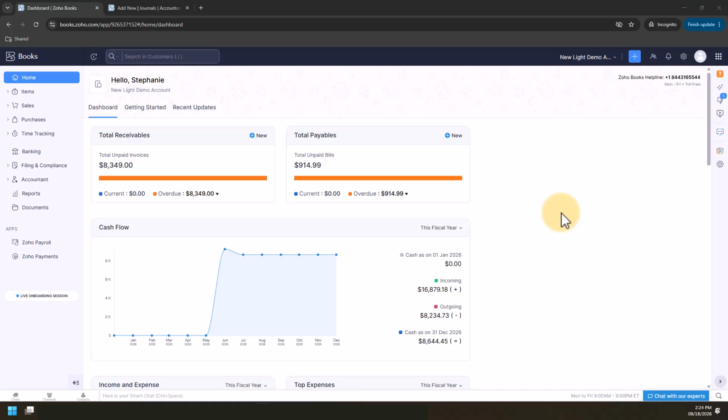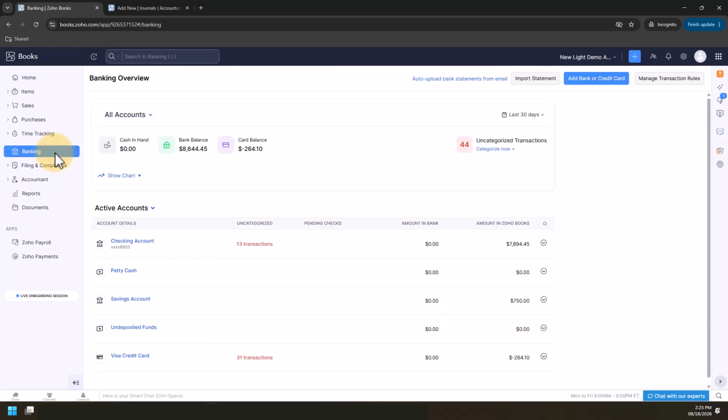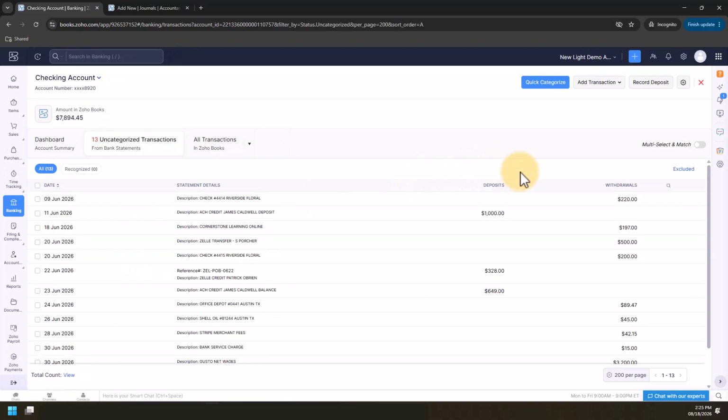So you're in Zoho Books and ready to start categorizing, but there's a special feature called multi-select and match that you may need to use from time to time in certain situations. I'm going to show you exactly when you should use this and how it works. So this shows up on the banking tab when you are categorizing. If you go to your banking tab and open up the account that you want to categorize your transactions in, you'll see the option over here that says multi-select and match.